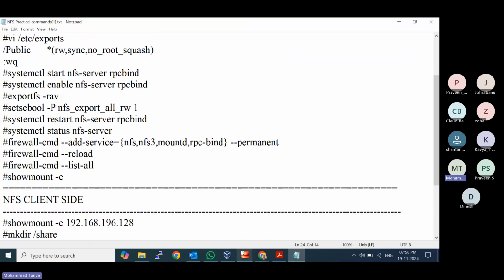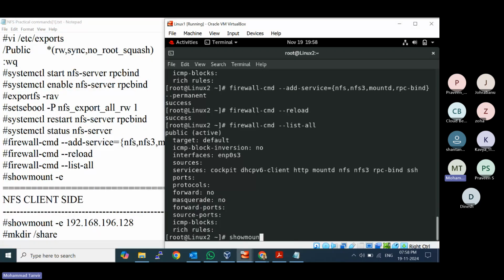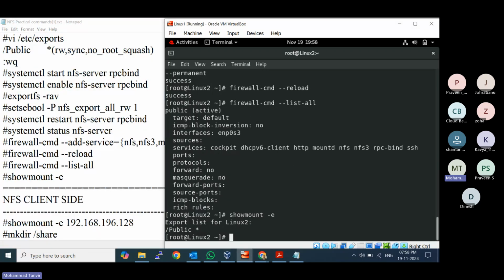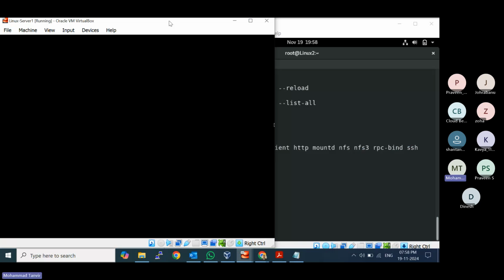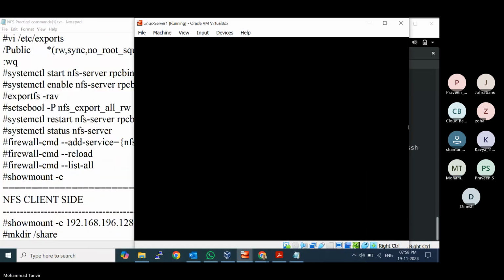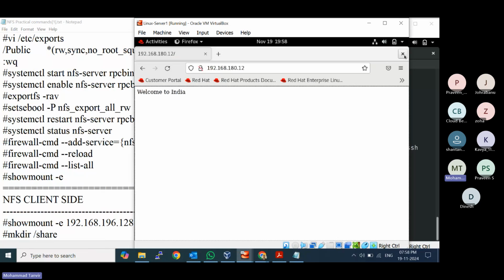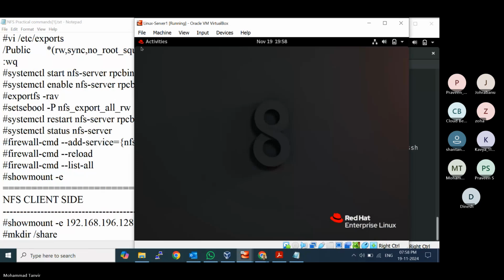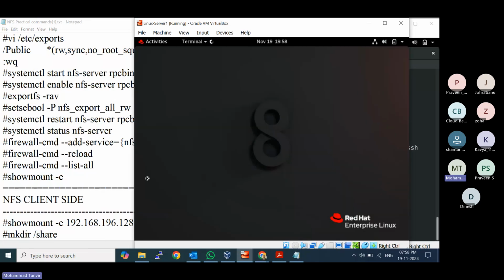Once it is done, then with showmount -e we can check what folders are shared on this device. Showmount -e will show it for this device. But if I use it on the client side, let us go to the client side. On the client side, both should communicate with each other, so ping and connectivity should be there. Then only it will work.